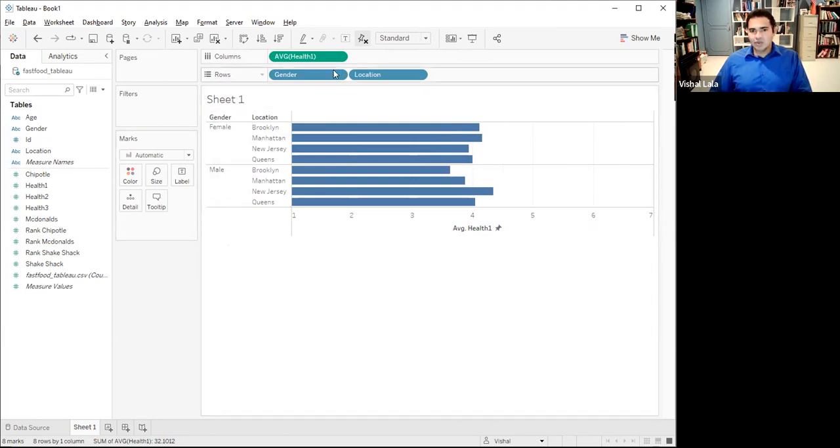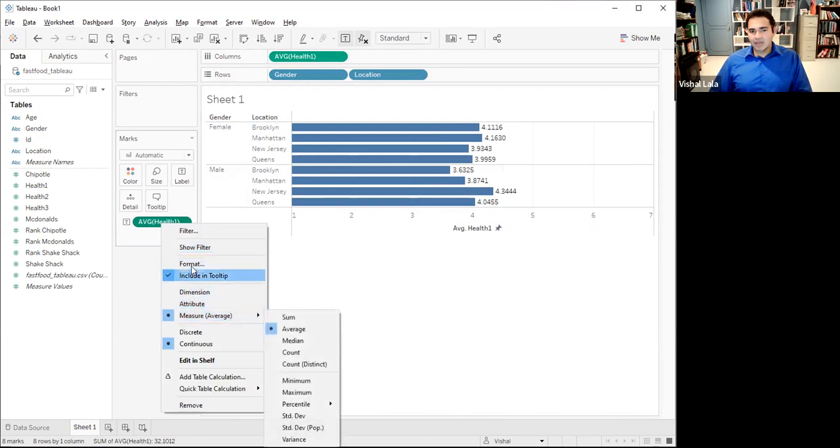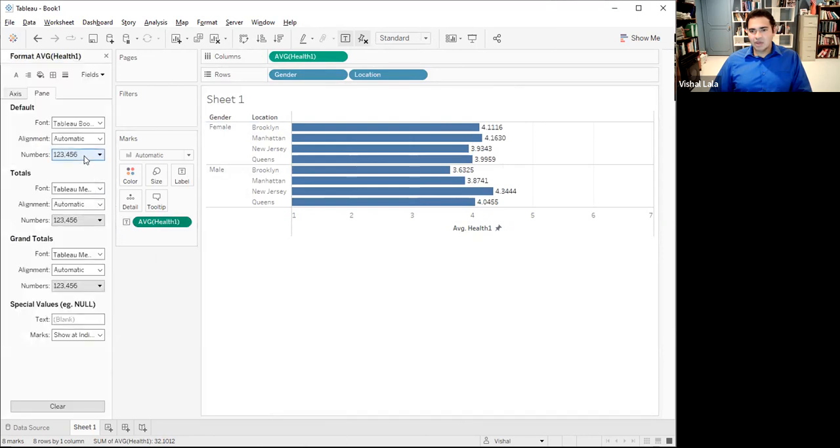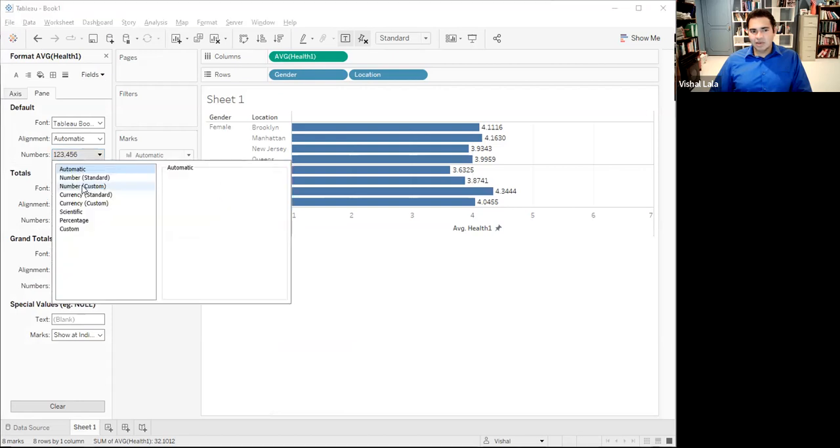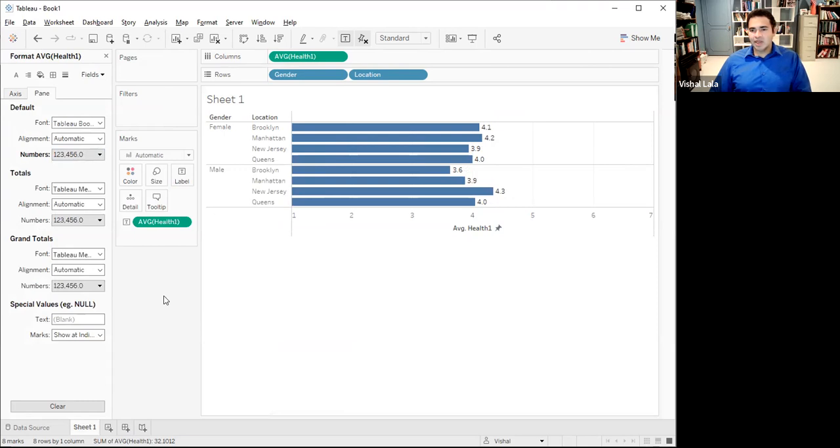If you'd like to, you could also drag health onto a label, so you get the labels at the end of the bars. You can, of course, also format the labels to not have decimal places or have fewer decimal places. Let me go with a 1 decimal place precision. There we have it.